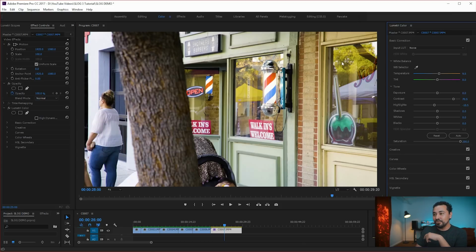And by the way, you see this yellow tint on the windows? That's actually true. When I shot this, there was a yellow tint on that window. But this might be a little bit too over-exaggerated when it comes to saturation. So you might want to tone it down. I'm probably going to go to maybe 150. Again, there's really not a lot of saturation in log files, so you want to bring that up.